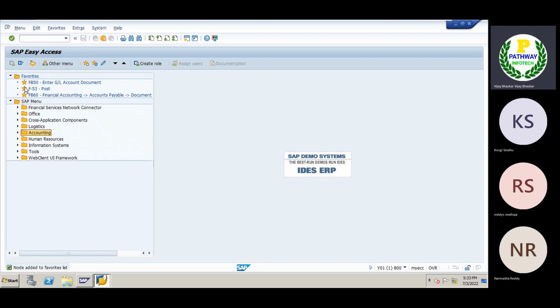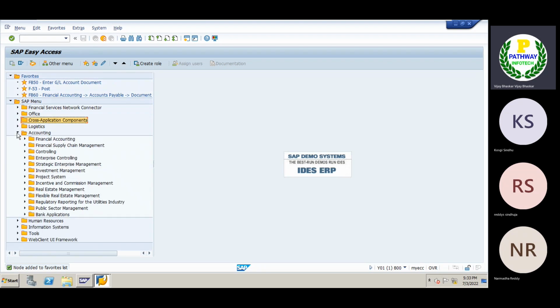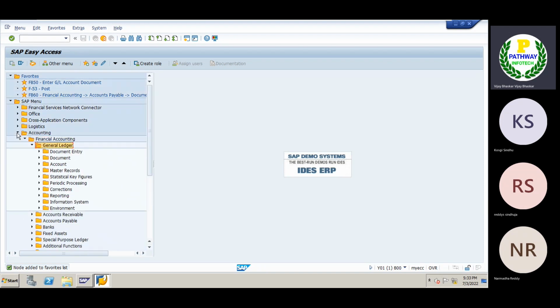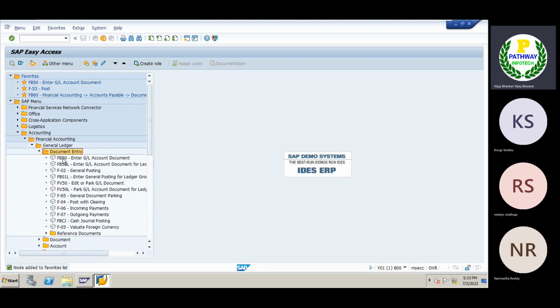Okay, now when you newly install SAP, these transaction codes may not appear. How to activate the transaction codes, I will show you now. You can see these are all the transaction codes. Each and every transaction code has particular functionality. Please understand here. This FB50 is for Enter GL Account Document. FB50L is Enter GL Account Document for ledger group. Each transaction code has a different functionality, and there are many transaction codes here, but there is no need to remember all these things.